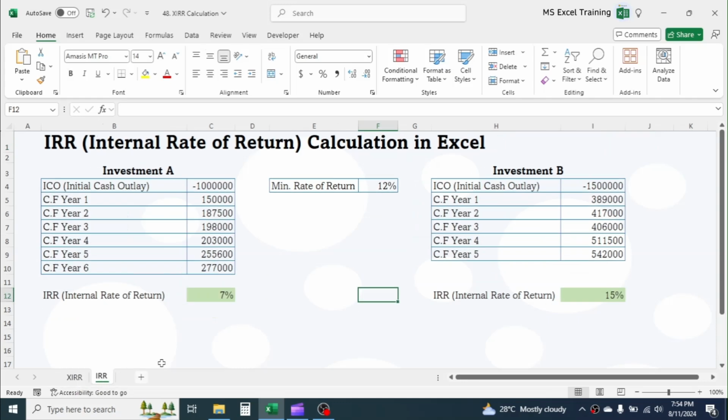IRR is a financial function in Excel used for estimating the profitability of an investment or project. It finds the discounted rate of return in which the NPV of investment is equal to 0. The result of IRR is compared with the minimum rate of return. If it is higher than minimum rate of return, investment is supposed to be profitable and is accepted. Otherwise, rejected. In IRR, the cash flow dates are not specific. They are considered in yearly term.